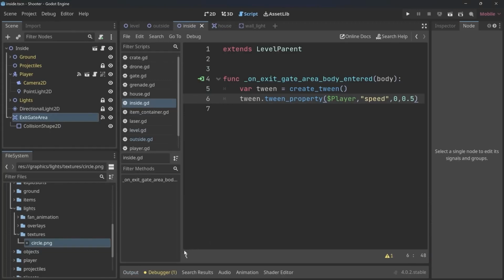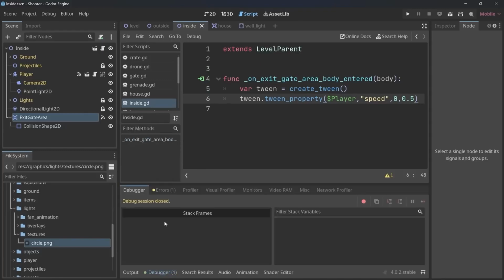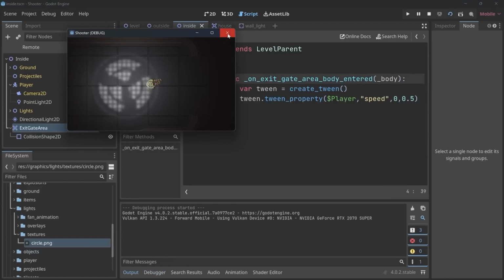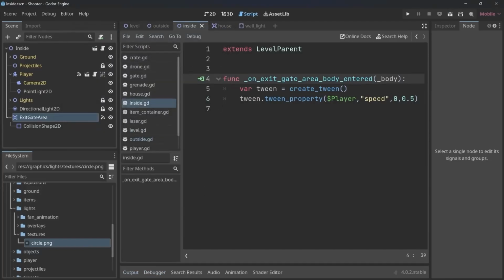First of all though, there's one more thing that I want to cover. The debugger is unhappy again, because we are using the parameter body inside of this function, and we're not actually using it. We're just having the parameter, which means we have to add an underscore, so Godot stops complaining. And now run this again, no more debugger issues, and this is much better. With the inside level built, we have an outside and an inside level. So for this part, we will look at the transition between the two.